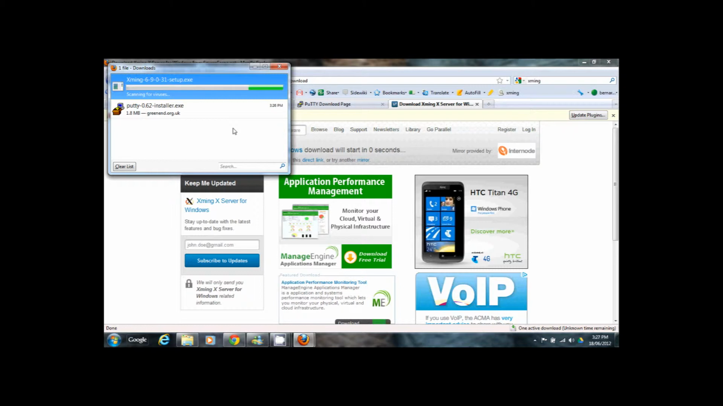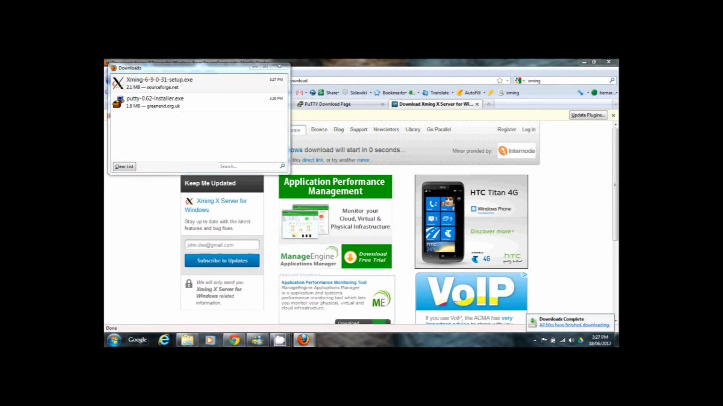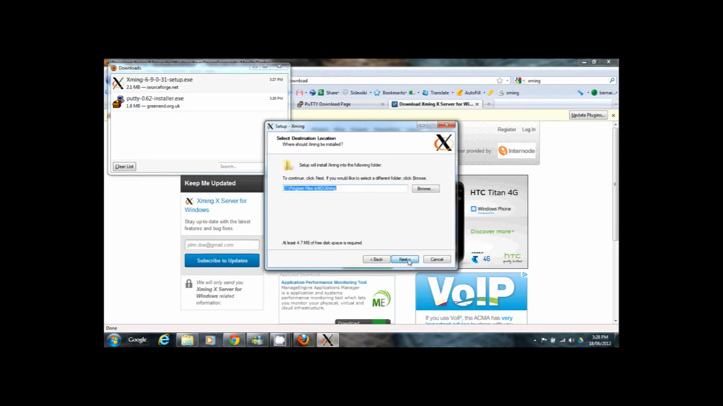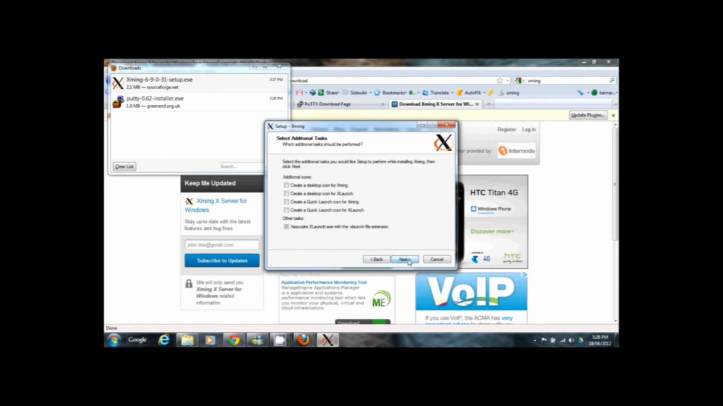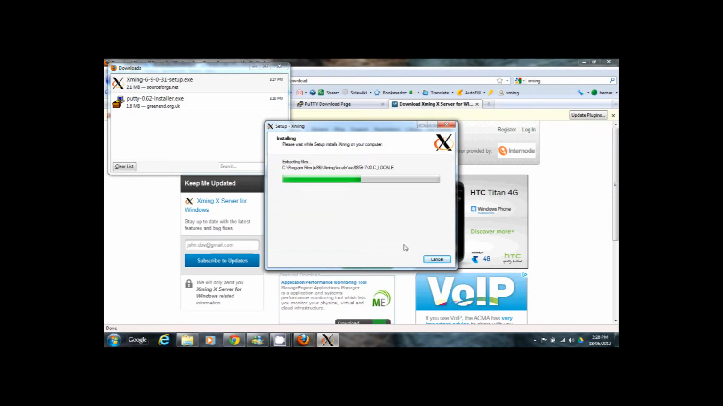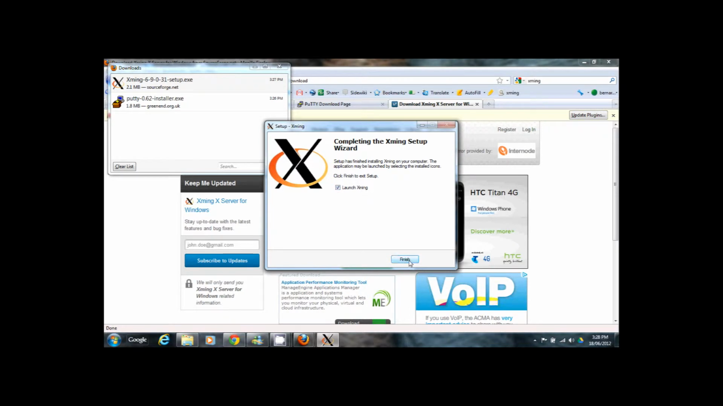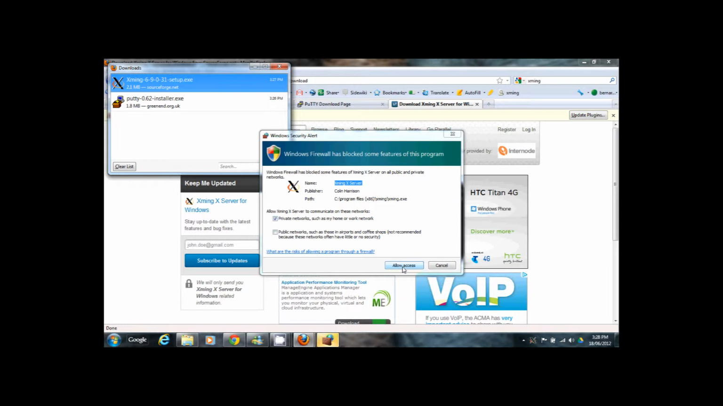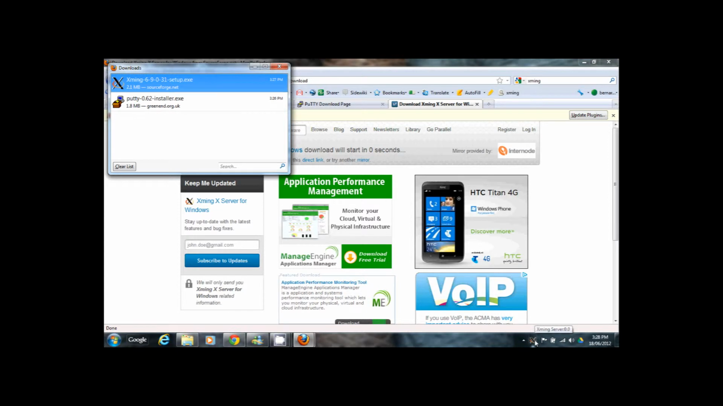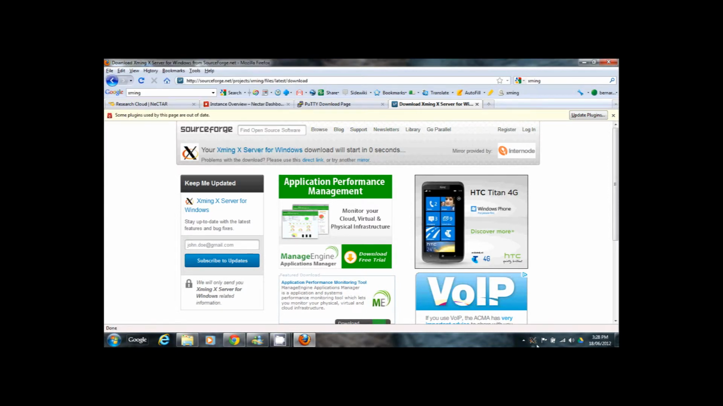These are quite small files and won't take long to download. Again, I can simply accept the defaults to install the Xming server. I can launch Xming now. If I don't launch it now, I will have to do so manually. Allow access. This lets the Xming server through the firewall. You'll notice down the bottom here we have the Xming server running, ready to go. If you reboot your machine, that won't come back automatically, so you'll have to manually launch the Xming server from the Start menu.